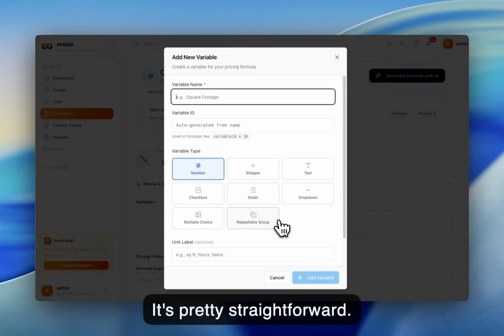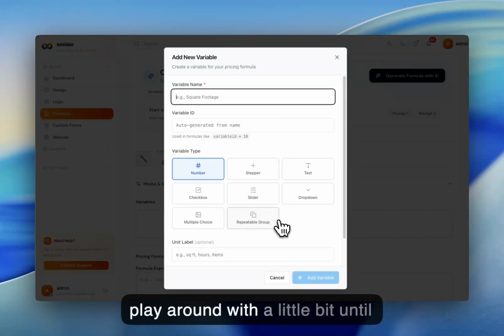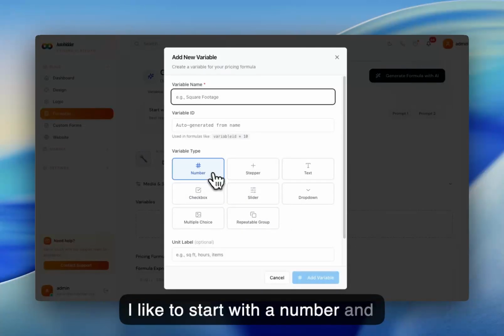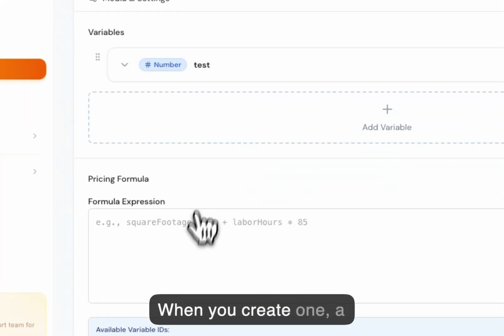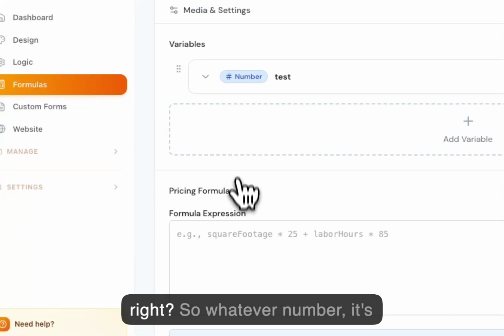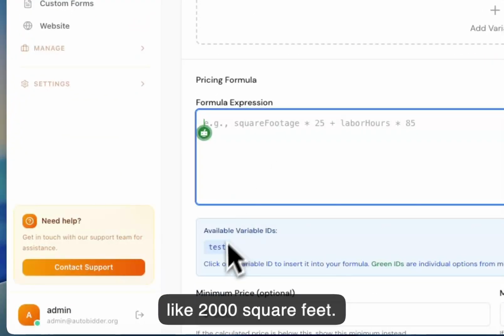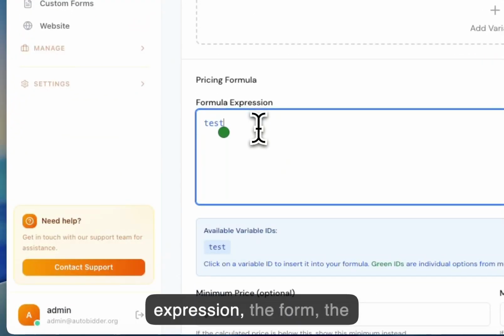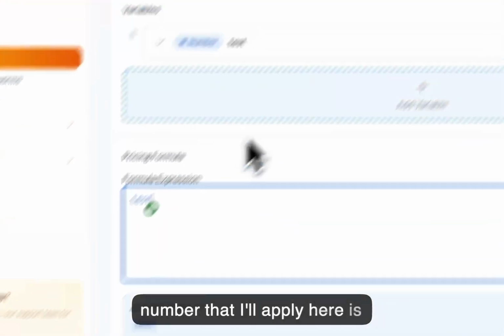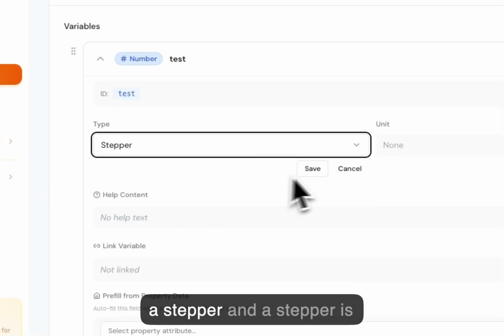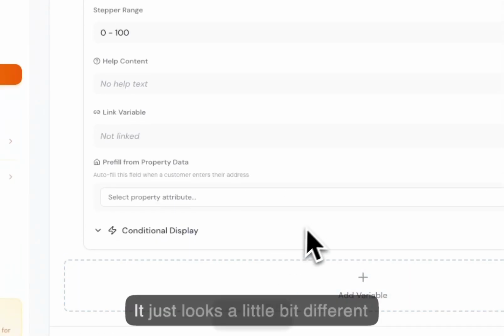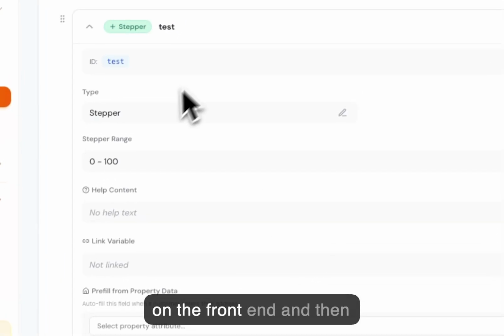It's pretty straightforward. My recommendation is to just play around with it a little bit until you get something that works. I like to start with a number and a drop down as the multiple choice. And here, I'll just fill in a test. When you create one, a number will just be very basic, right? So whatever number, like 2,000 square feet. If you pull this into the formula expression, the number that'll apply here is whatever you set for the number. Now, you can also switch this to a stepper. And a stepper is basically the same as a number. It just looks a little bit different on the front end.